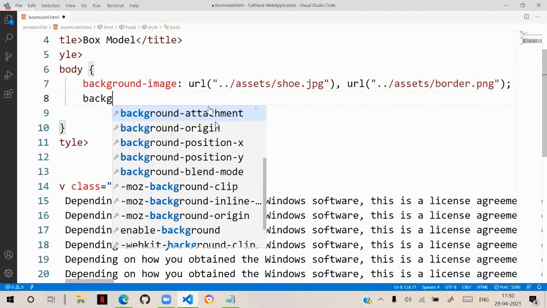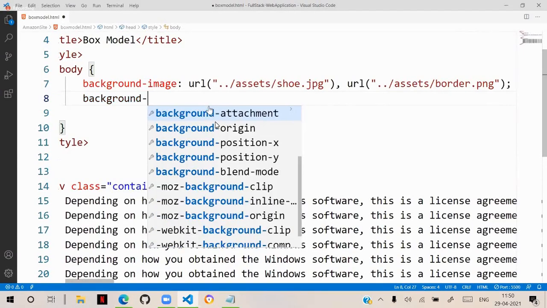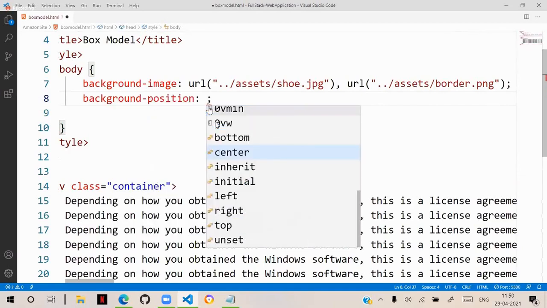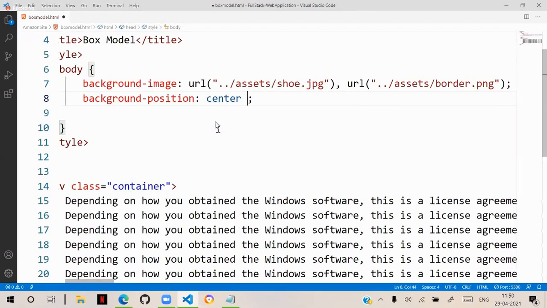So background position. What is for first position? You have to write first position is center. This is first position, comma, second image position. Second image position, how do you want it? I want it like top center. So top center, second image like this.